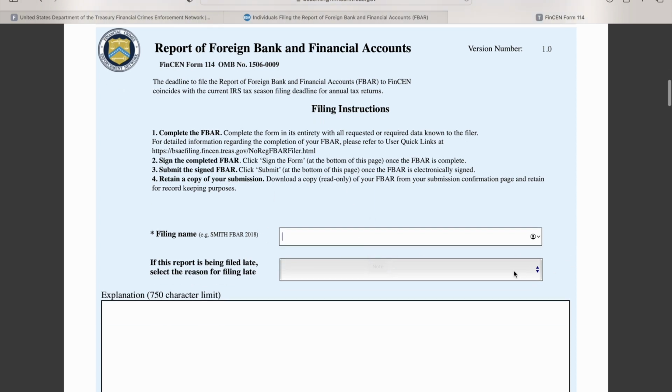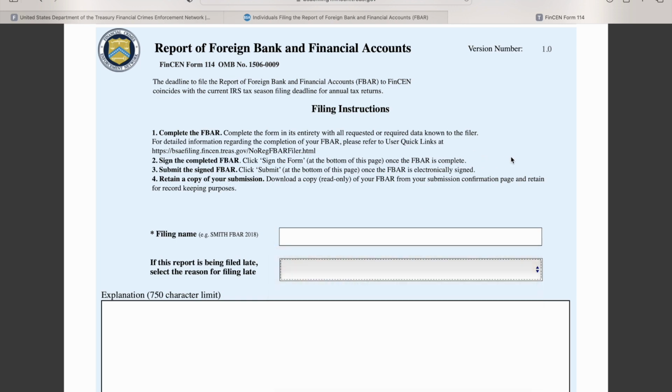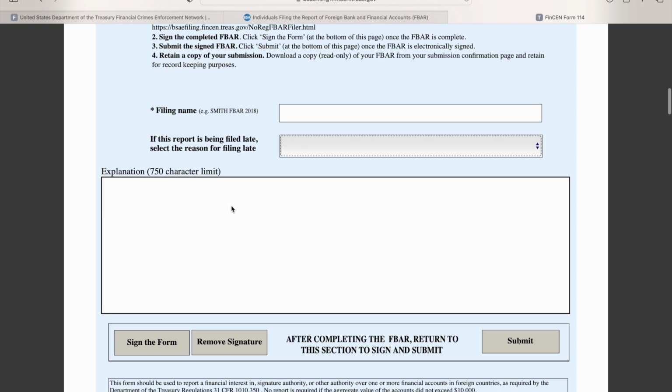Now, if you're filing late, you can choose one of the reasons why you're filing late. Can be just forgot to file, and if it's just the first occurrence, chances are high they won't penalize you for this. Or you can put a more extenuating reason why you were not able to file. Once you choose that, you'll be able to put an explanation. Just be honest, just tell the reason, and again, if it's just an honest mistake, you should be fine.